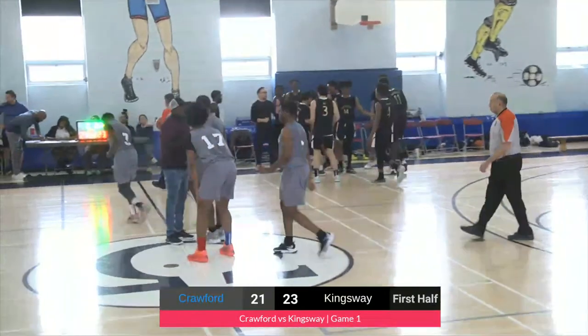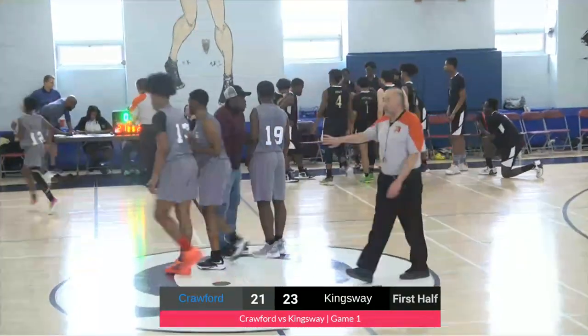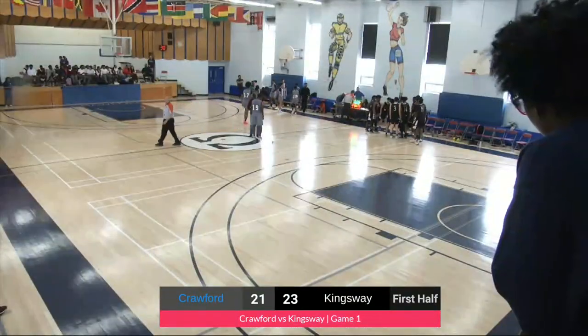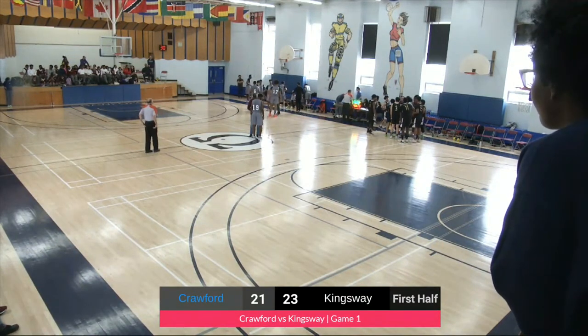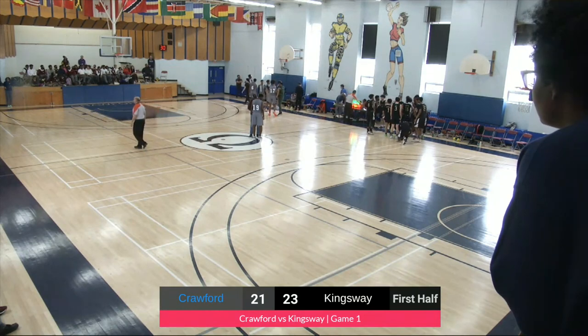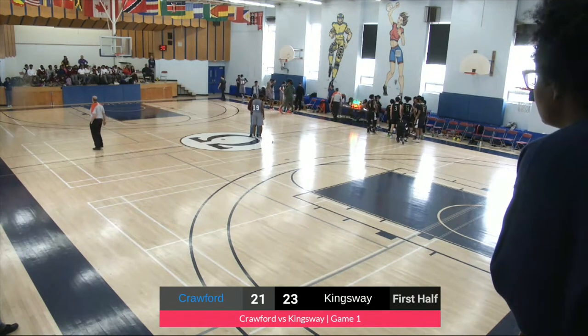I thought Kingsway had it there. They had a little run of their own, but Crawford managed to get it back to bring the game to within two in favor of Kingsway. Currently going into the second quarter.